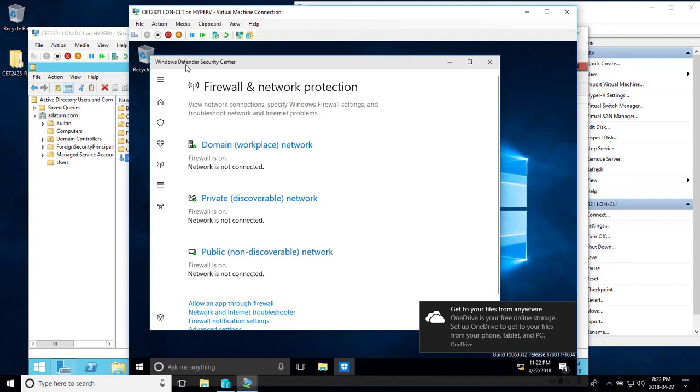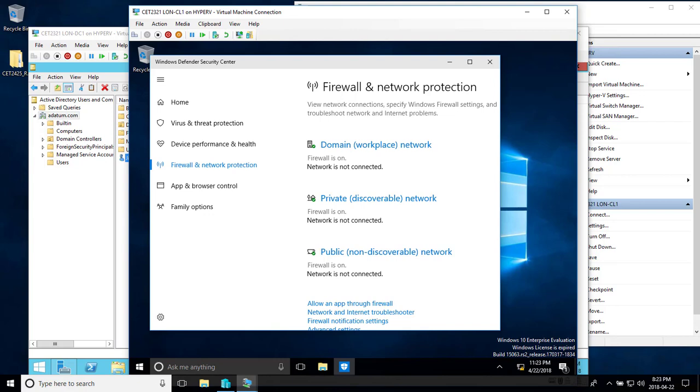And here we are in the Windows Defender Security Center. Now, one thing you should notice right off the bat is this looks absolutely nothing like the screen caps in the book. That's because this is a different version of Windows Defender. It's the newer, later one.